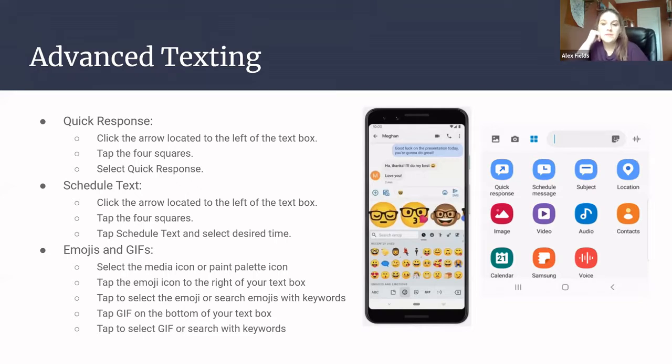So if there was a specific message that you wanted to save as a quick response, you should be able to do that in your quick response settings. And then we have scheduling a text. So right next to quick response, we have schedule a message. And that is an option to send out a message at a scheduled time in advance. So if you wanted to make sure to text your friends first thing in the morning, but you weren't sure if you were going to be up, you can schedule that text message here.